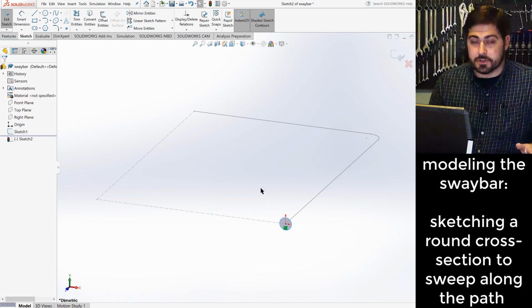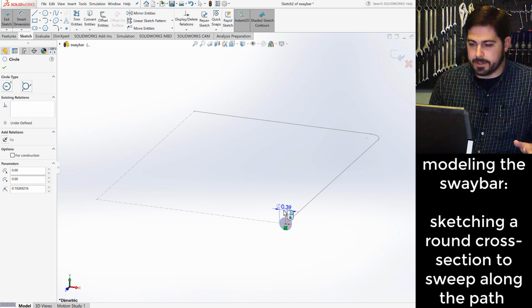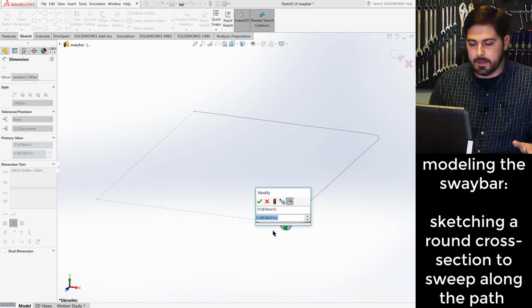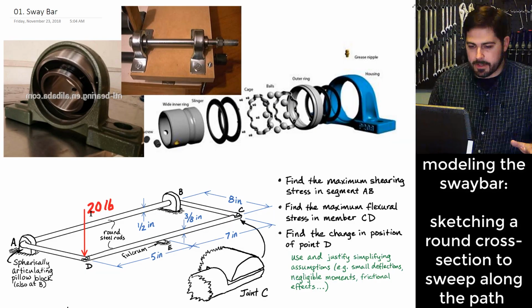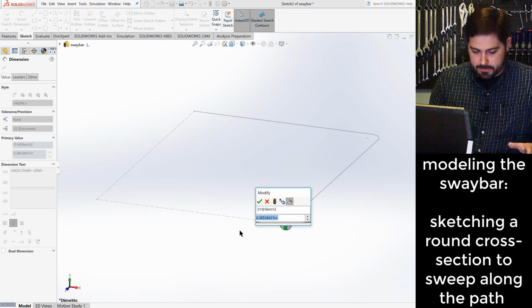It is just a circle, and so what I can do is just sketch that circle and then tell it how big to be. It says on this document here that the diameter of that rod should be 1/2 inch, and so I'm going to set that at 0.5.